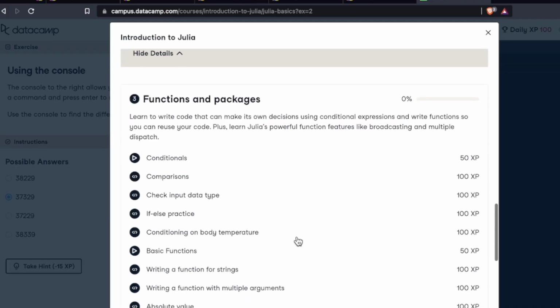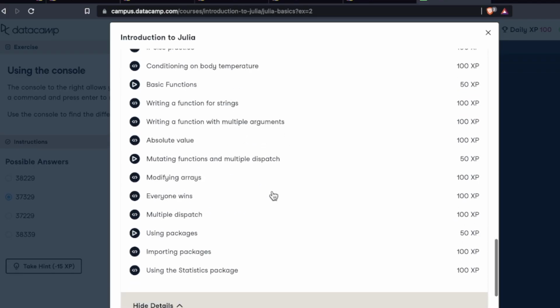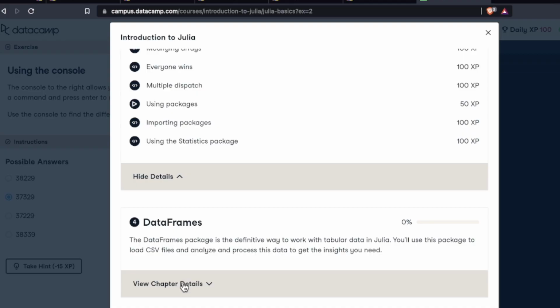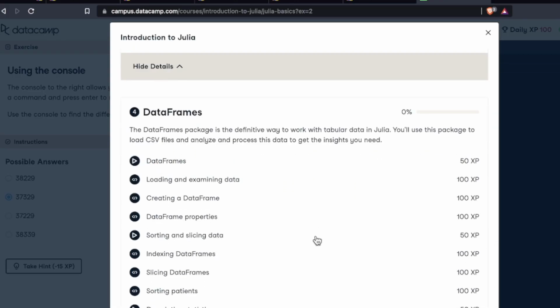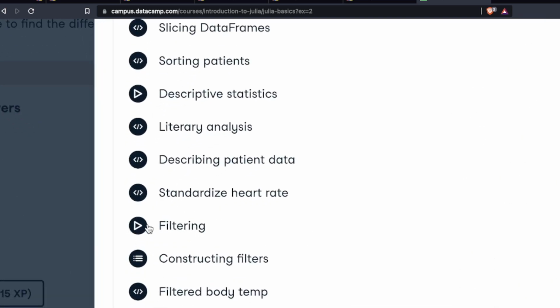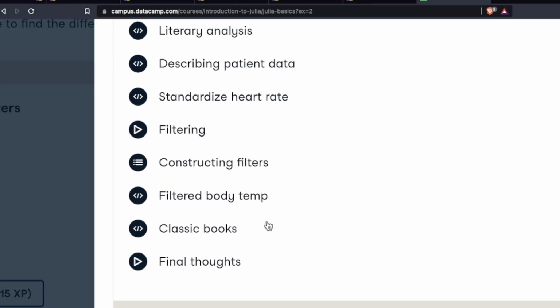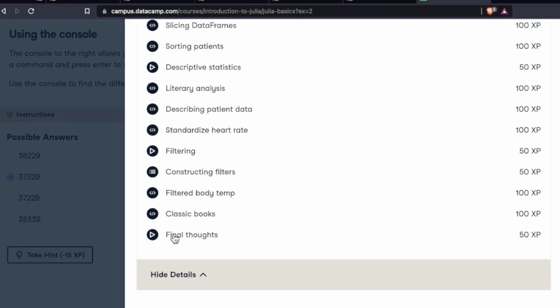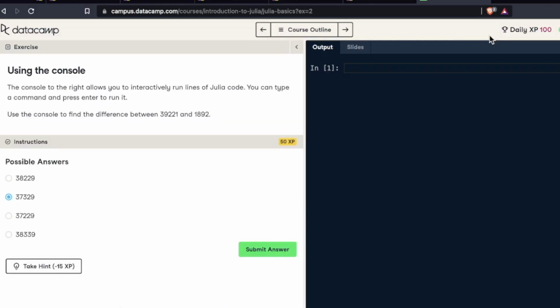Operating on body temperatures. Like, that's interesting. Functions and packages, we have plenty of lessons here as well, using packages, importing them, writing a function with multiple arguments. And then the final module, the final segment, if you will, is data frames. So loading and examining data, slicing data frames. We have, again, here are some videos, video on filtering, video on descriptive statistics, and the rest of this is interactive with classic books, filtered body temp, final thoughts video, and that's it. So let's hop in to this first lesson with the interactivity.